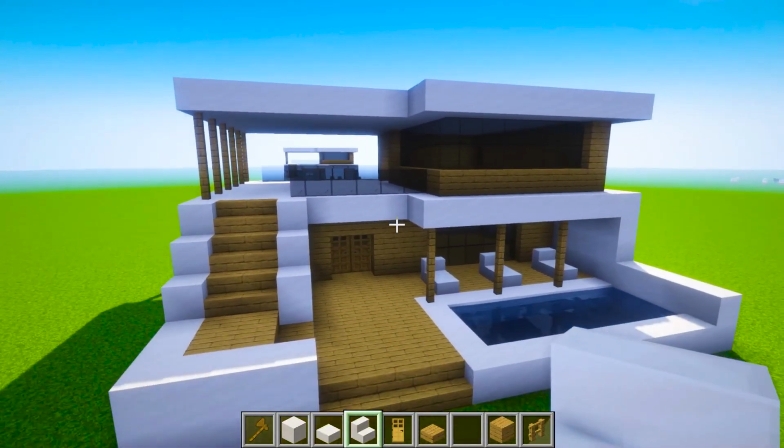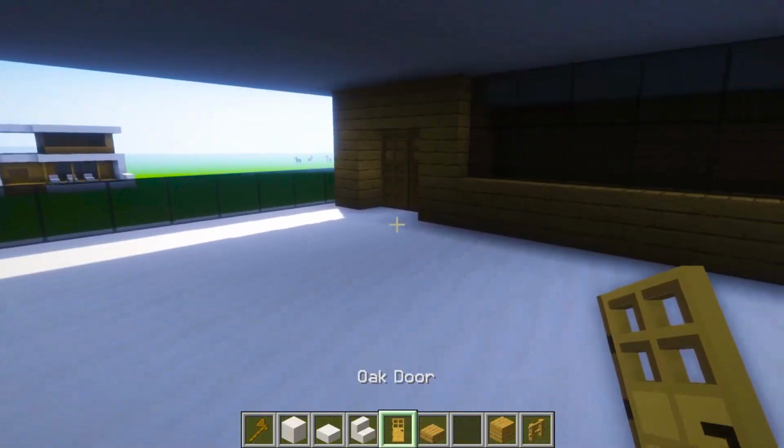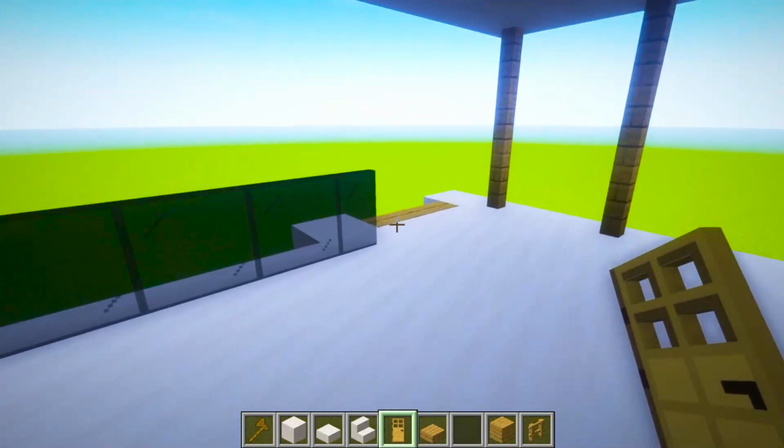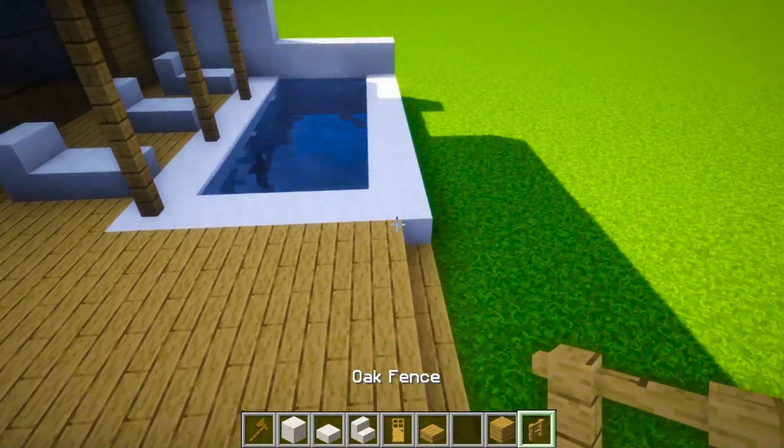Now, if you guys did have any complications building this house, don't forget you can always check out the links in the start of the build because it definitely helps out to build that first, and it's going to help you out a lot more.